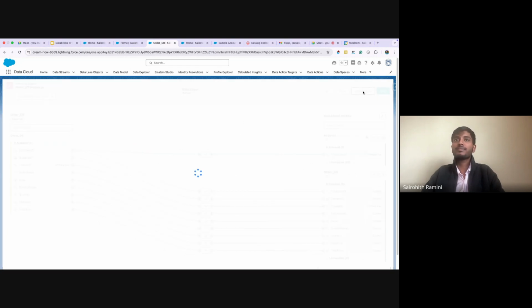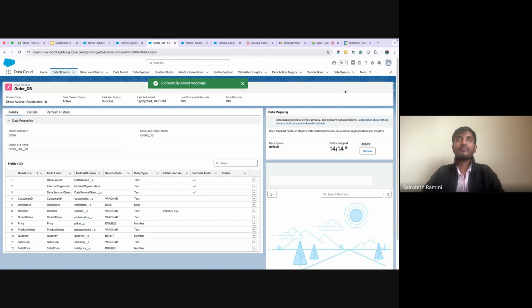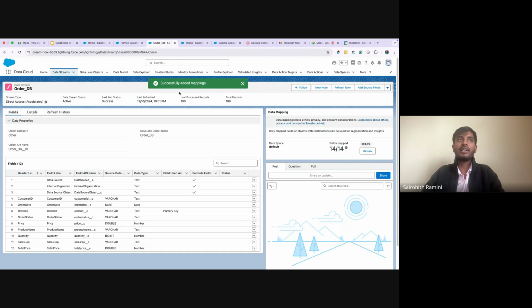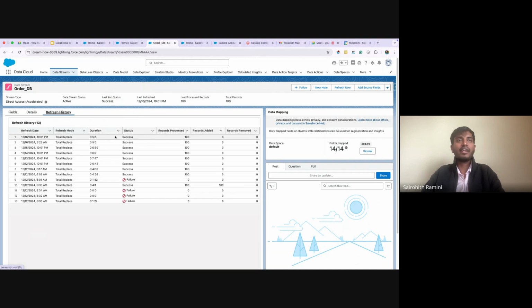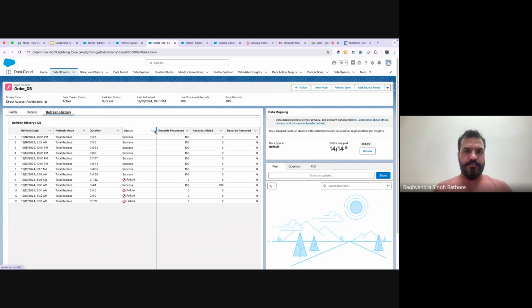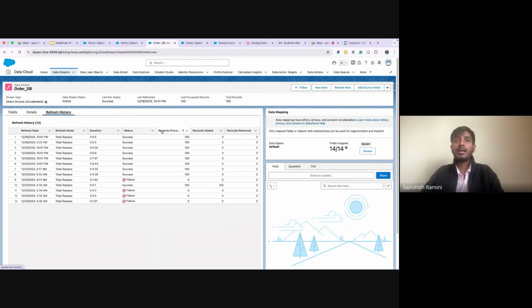Upon clicking save and close, we can see the mappings were successfully added, the data stream status is active and the last run status is also success. So we can see the refresh history as well. Whenever we get the data successfully, the status would be displayed as success. Right. And Data Cloud also has a feature to set the frequency of the refresh, like within 8 hours or next day or the following days. We can set the frequency over here, or even the Data Cloud admin can manually refresh the data by clicking the refresh now button over here.